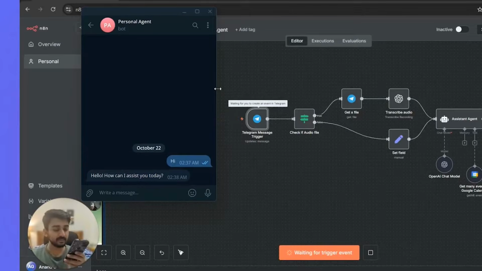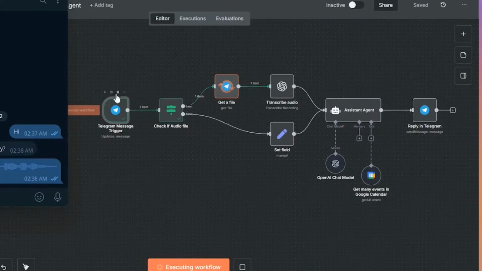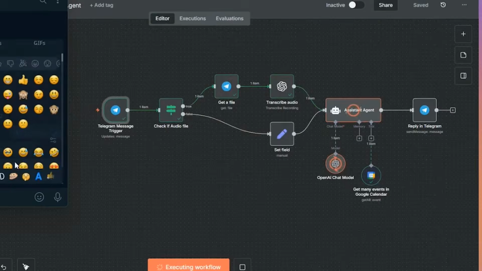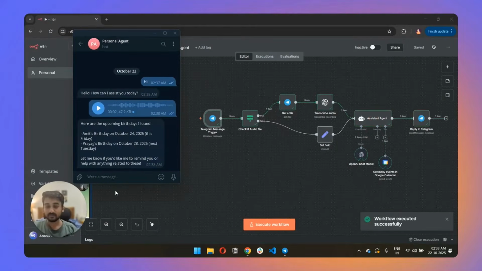Let me ask something like, what are the upcoming birthdays? As you can see, it has hit the anytime flow. It's going through, it's transcribing the audio. It will now hit the AI agent. It will go through my calendar and it will return an output. So yeah, it's saying basically Amit's birthday is on 24th, Prag's birthday is on 28th. I've got that information. I've interacted using voice right now, right?